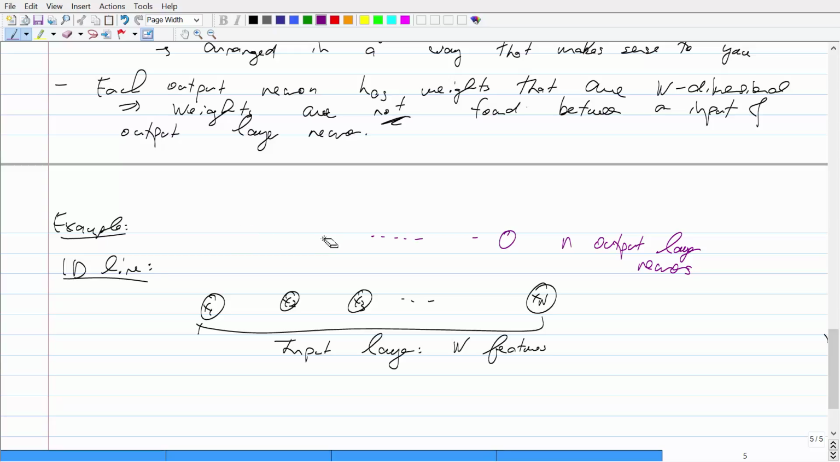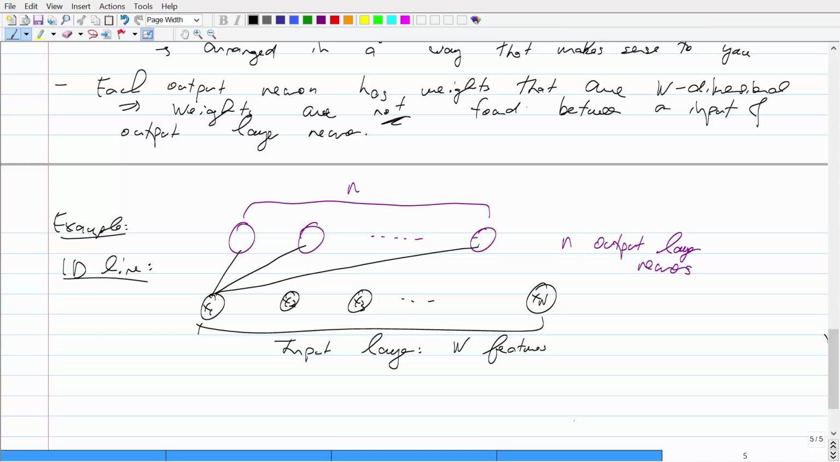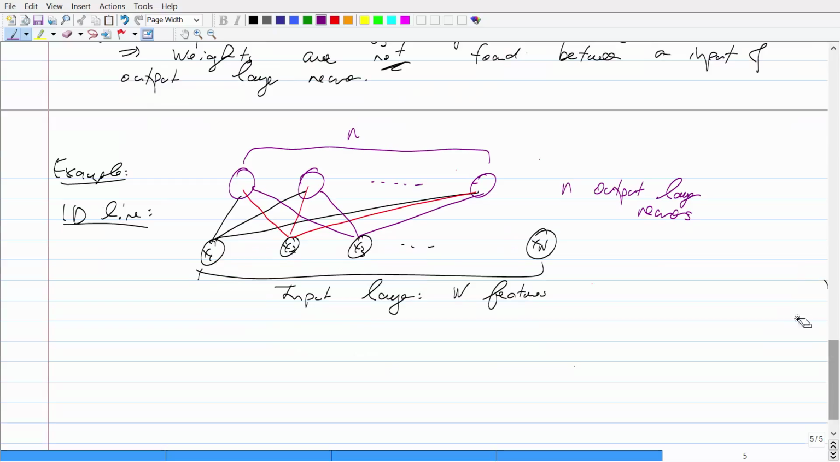Let me just draw this. So I've got 1, 2, and then there's just n of them. And there are connections between them, each one of these is connected to all the nodes. These connections are just here to show you that there's a connection between them, and that's how you update the actual nodes here. But there's no weights associated to them. There's only weights right at the actual neurons themselves. But these are just here for illustration. So that's a 1D line.